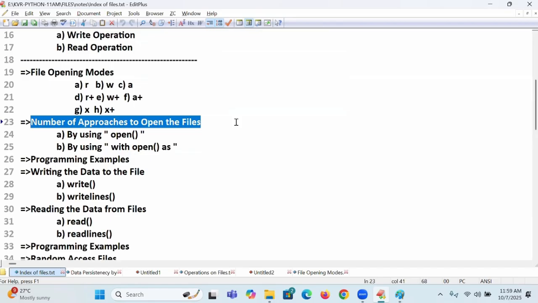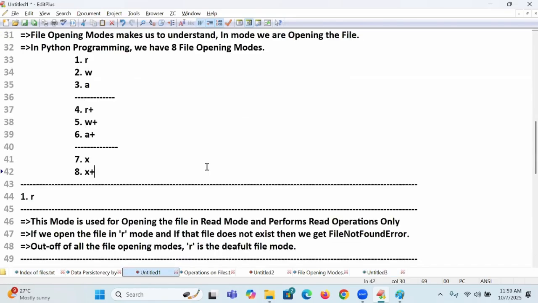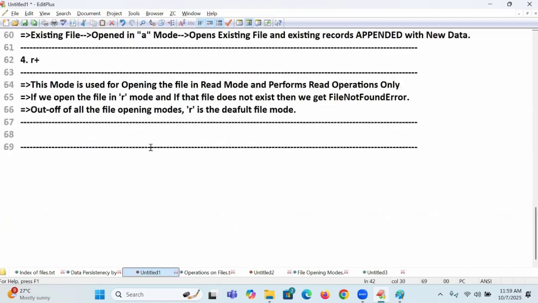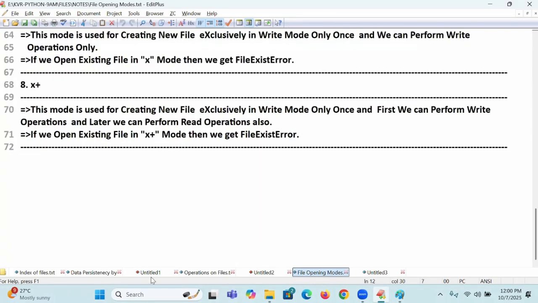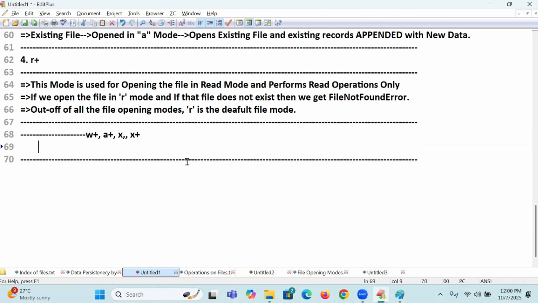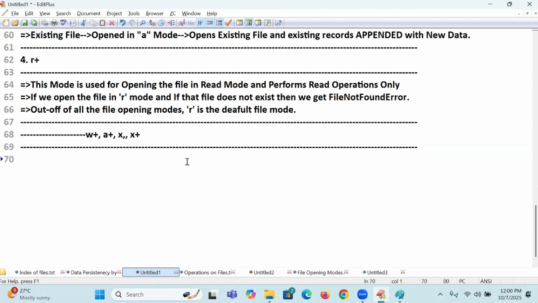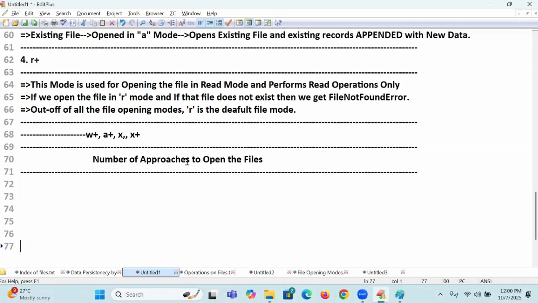So, the number of approaches to open the file. I'm going to talk about the number of approaches to open the file. Here I'm going to cover all the file opening modes like W plus, A plus, X, and X plus, which you have seen, and I have shown the notes also. I'll post it. Next, I want to go for the number of approaches to open the file. The modes we learned. How many ways are there to open my file?